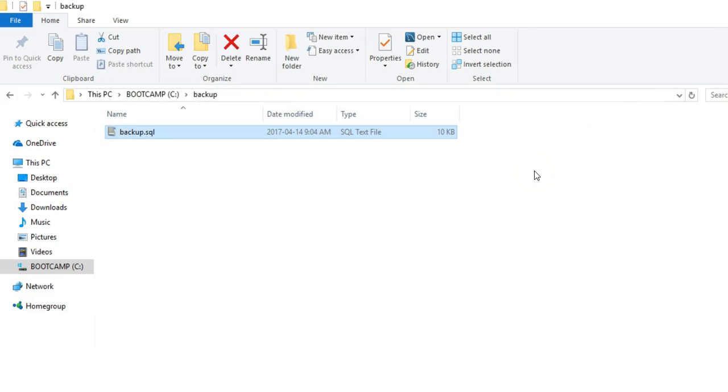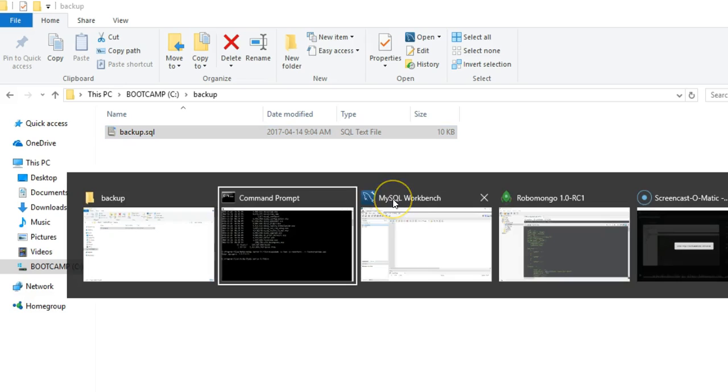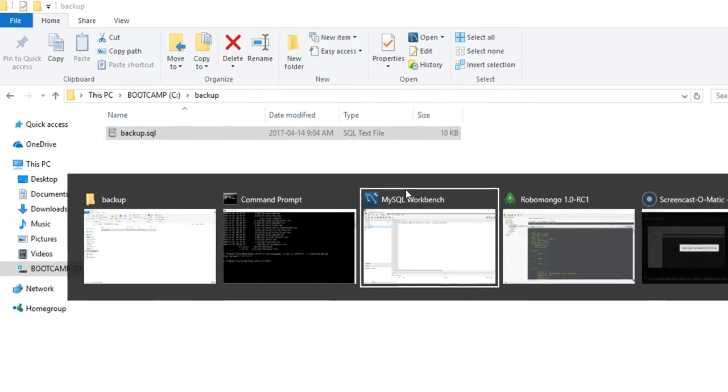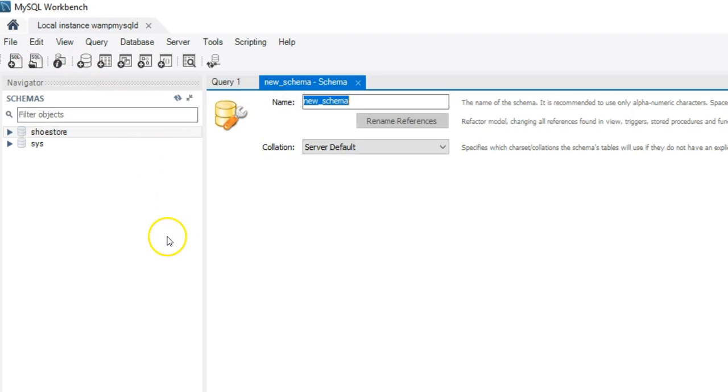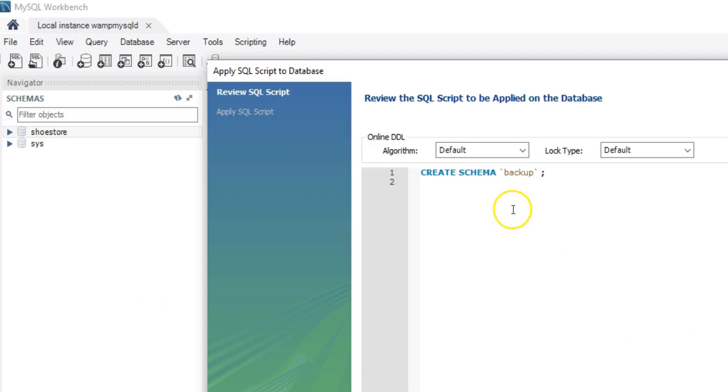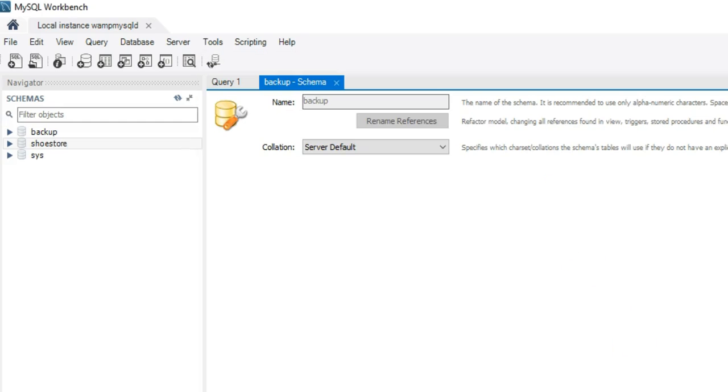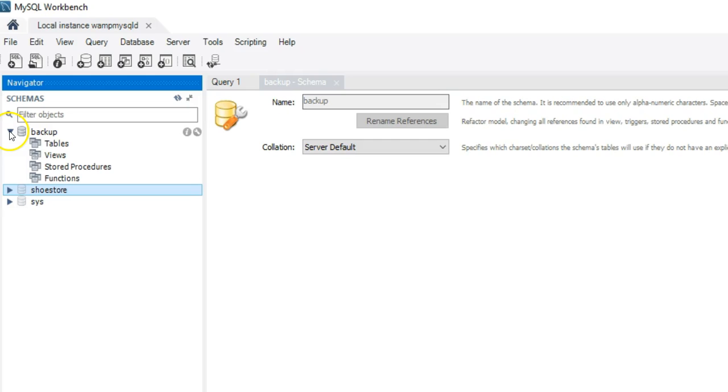So we now want to restore this backup. What I'm going to do is go to MySQL Workbench and create a new database schema for us to restore into. I'm going to call this database schema backup and just apply that. You see it's a very simple schema: create schema backup, apply this. You can see we now have our new backup database, but we have no tables in there.